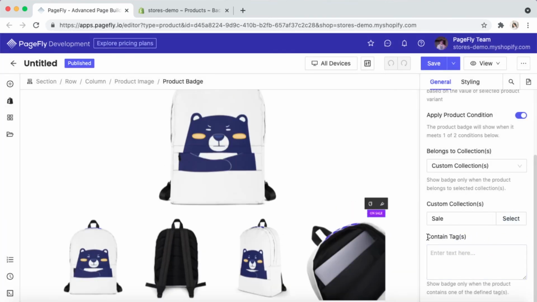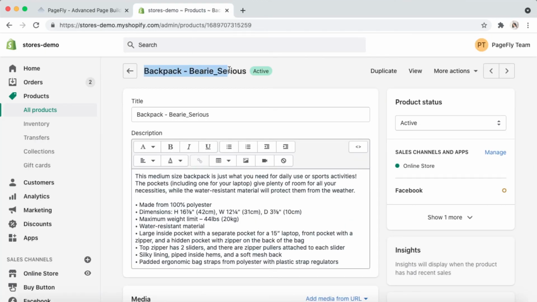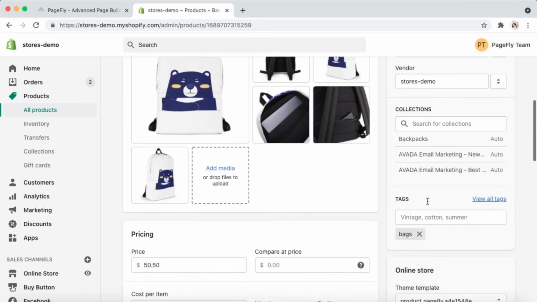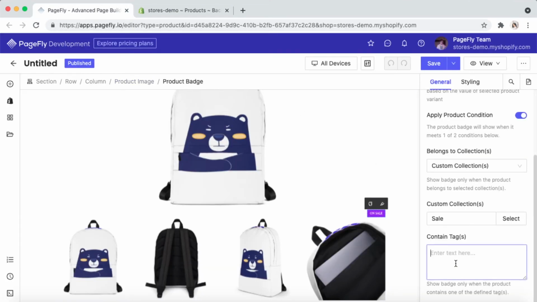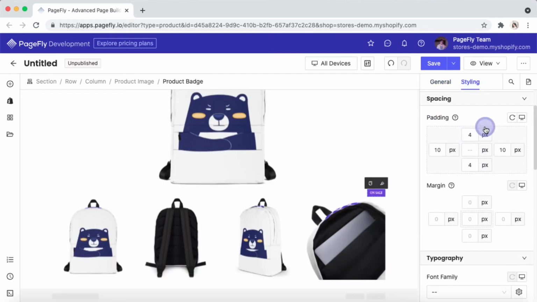The contain tags option allows show badge only when the product contains one of the defined tags. First, you will have to head back to Shopify admin to find the product there. On the right side, find the tag, then copy and paste into contain tag. Done. Now go to the styling tab to style for your badge.